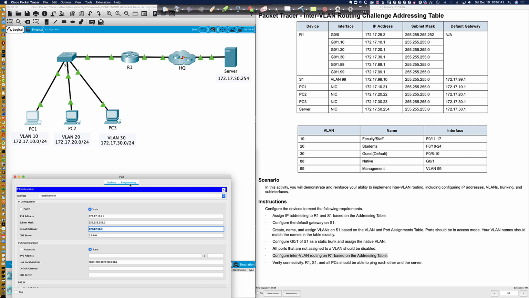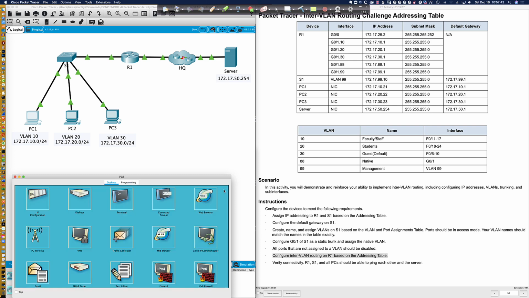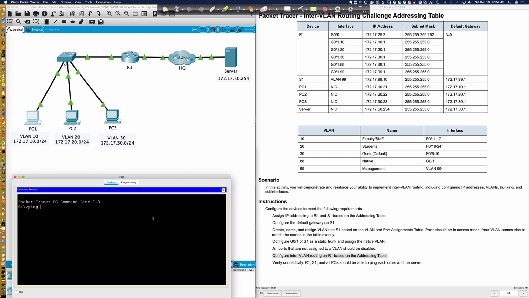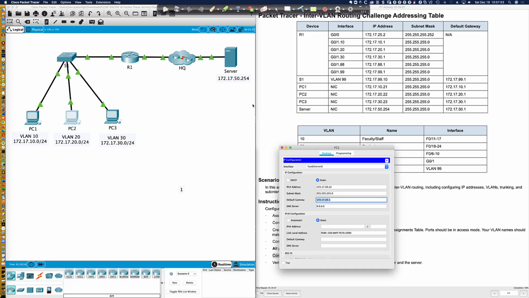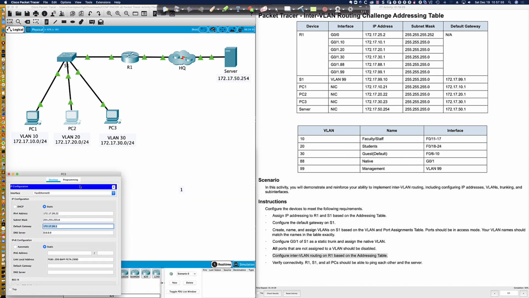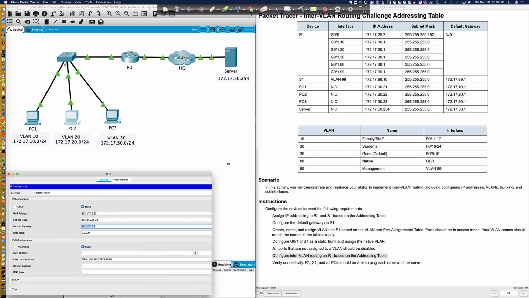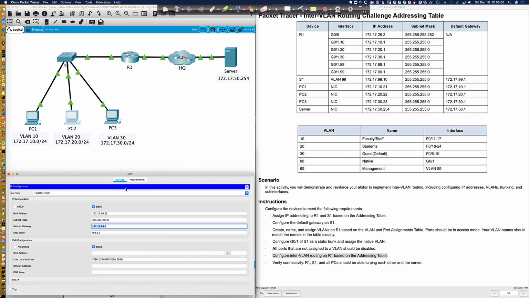I'm just looking back real quick to make sure that all the steps have been taken into account. So let's ping 172.17.50.254. And then we'll pull PC2 up and we can go back and check. We'll give those a second or two because there's probably an ARP request going out right now.